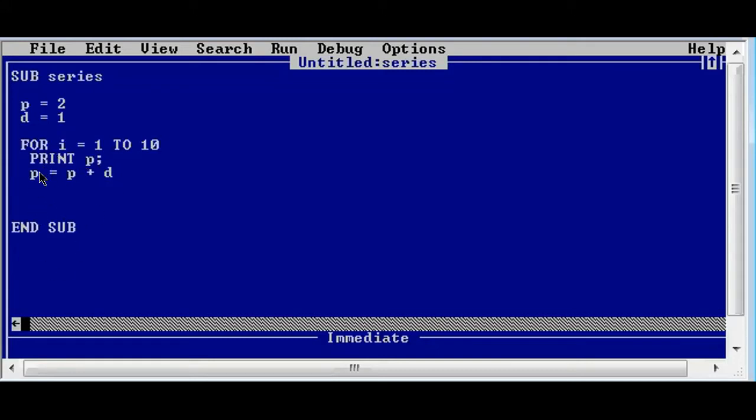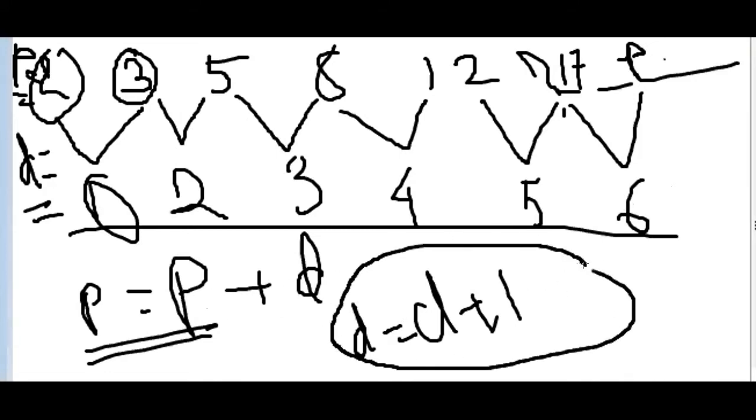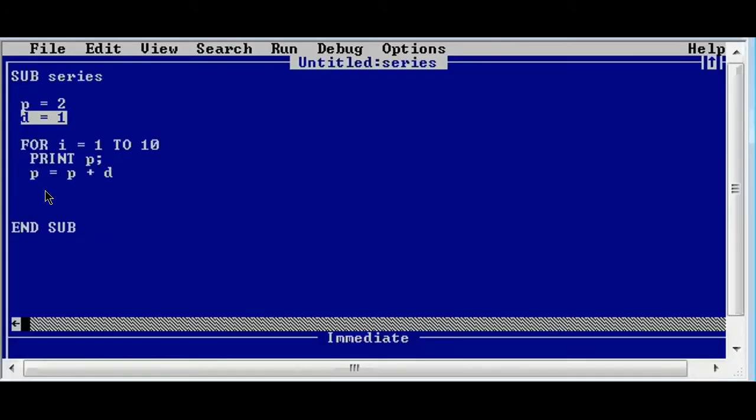Now it's not yet over because our difference also is increasing by 1. It is continuously increasing by 1. D is 1, then it becomes 2, then 3, then 4, then 5, then 6. So it is continuously increasing by 1. That's why we have to increase the value of D also by 1. And this is the statement which we'll be using to increase the value of D. So let's write it down: D is equals to D plus 1. So we have done everything. We have displayed P, we have increased the value of P by adding the difference, and even we have increased the difference by 1. So this is all we need to do.